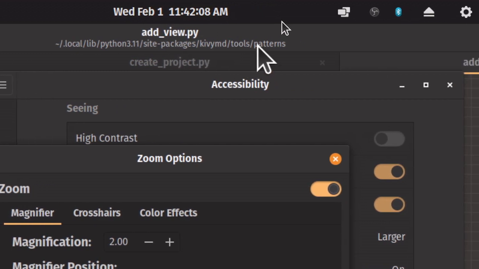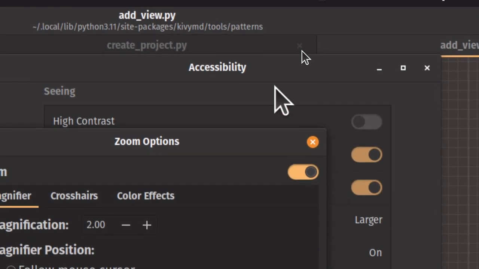tools, patterns. Now inside your patterns, this is what you're looking for. Wherever you installed your KVMD project, your KVMD package, look for it. On Linux, this is where you find it. On Windows, I don't know. On Mac, I don't know. So on Mac, I think you should follow the same rule, but if it doesn't work out for you, I'm sorry. We're talking about those using Linux currently.